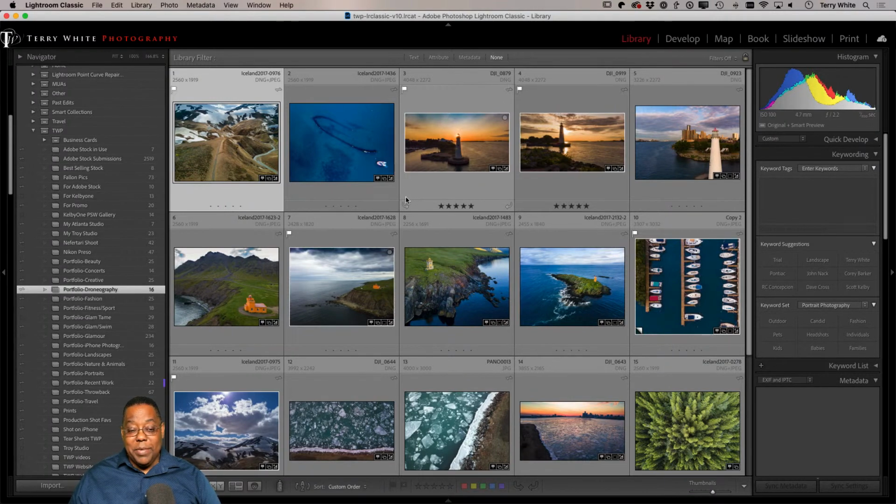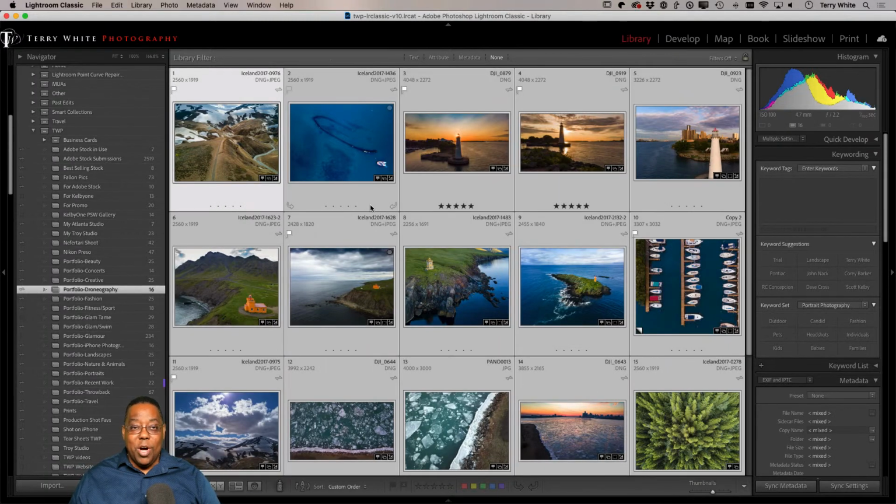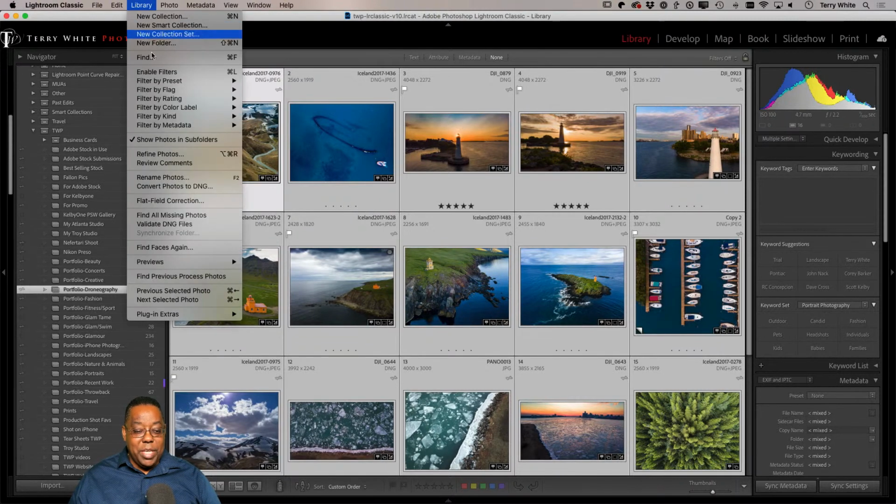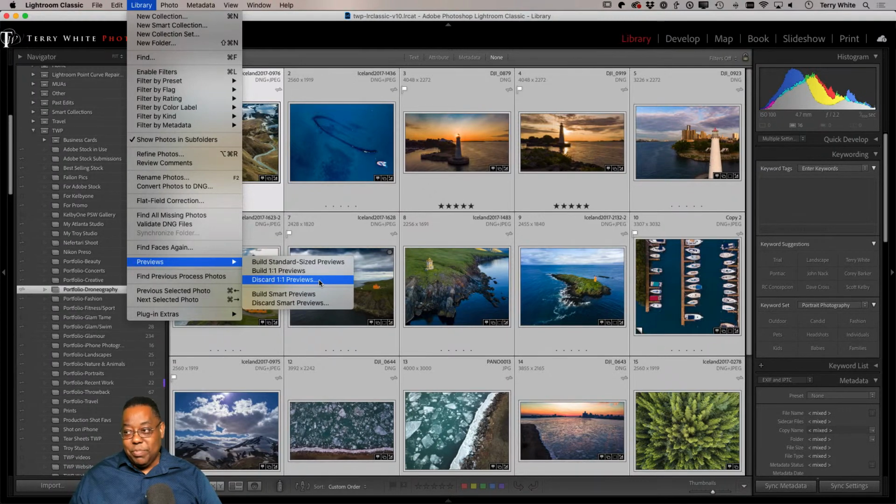Now, there is one way around that. You can select all the images that you care about, the ones you always want to be able to work on, even offline, and you go to your Library menu and you go to Previews and you say, Build Smart Previews. Because if you build any of these other ones, they'll work. Standard previews, one-to-one previews, they'll work fine. But what will happen is after a while, they will get discarded, because if you don't look at those images in a while, the previews will go away, not the images, and you'll be back to where you were.